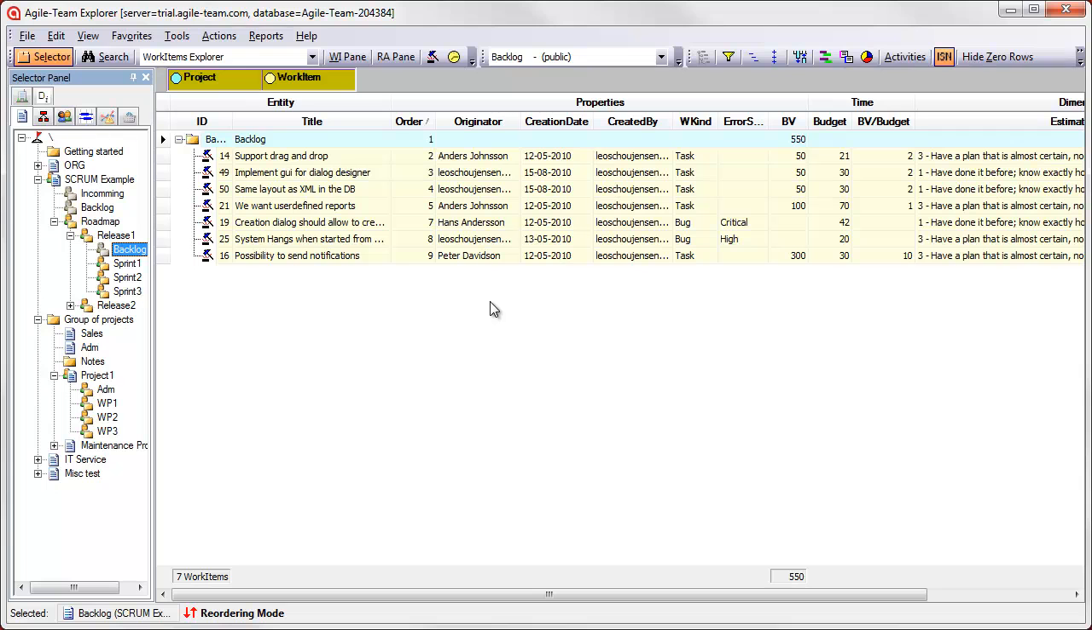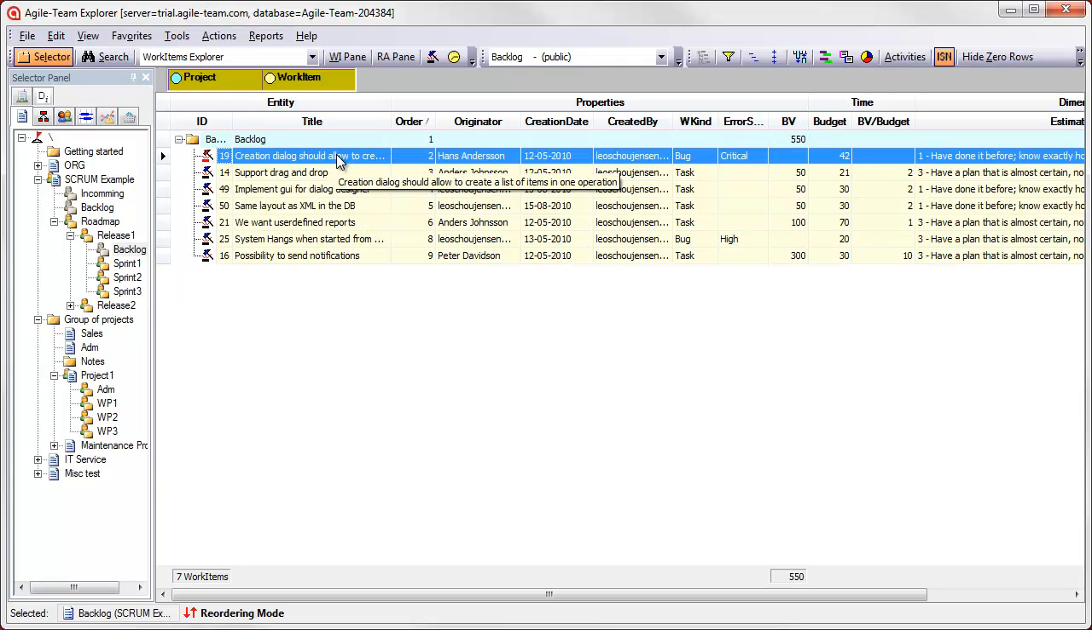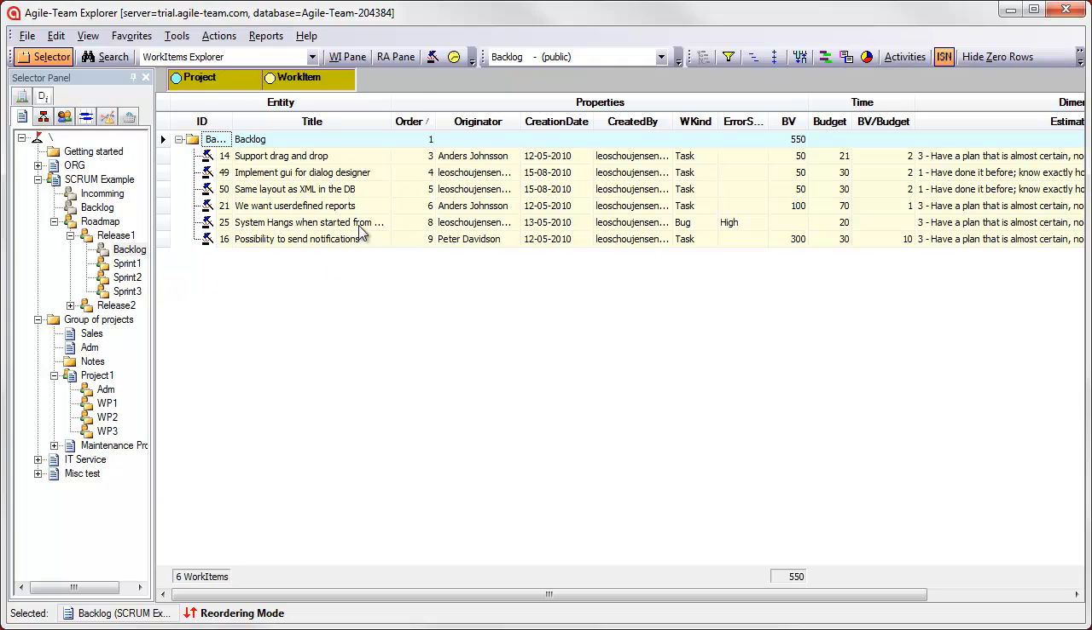We can change the ordering of the items. As an example, there is a critical bug, which we will move to the top of the list. We can also decide to move this to the current sprint to get it solved immediately. We can just do this by dragging it from the backlog to the sprint folder. After moving the item, we will reschedule the plan.